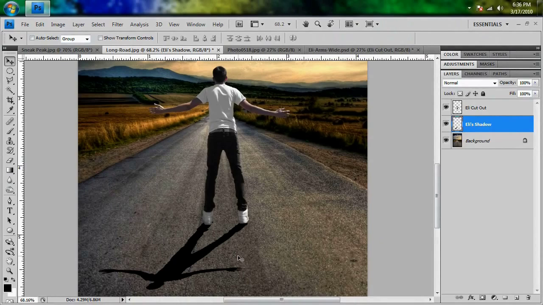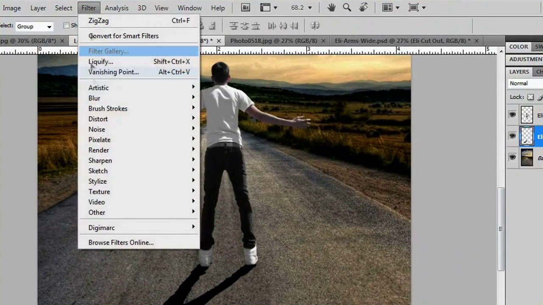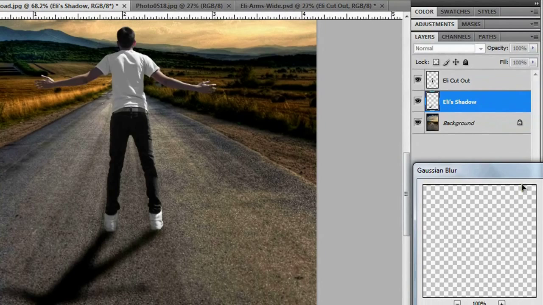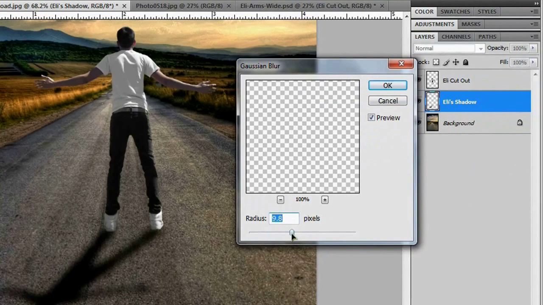Okay, so as everyone knows, shadows are not perfect outlines, so we're going to go to Filter, Blur, Gaussian Blur, make sure Eli's Shadow is selected, and then play with the radius until it looks like a good blur, and hit OK.